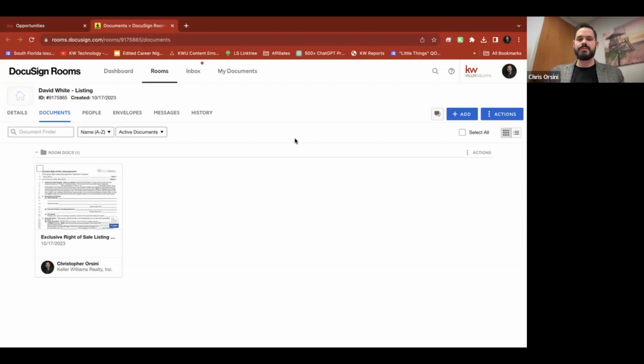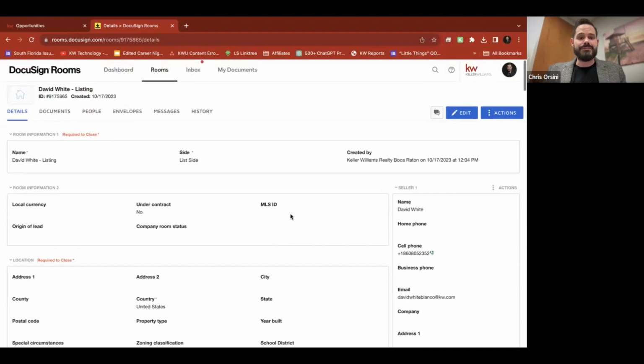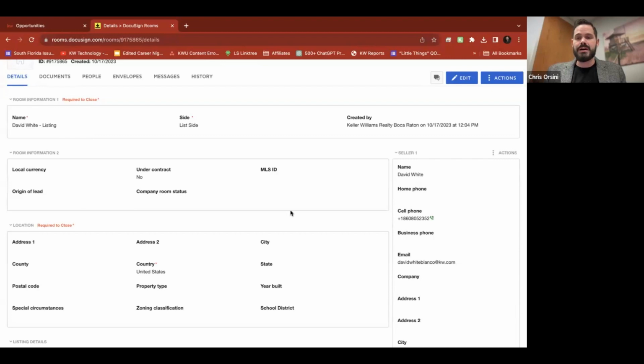So when we come in here, it drops us into the Documents tab, as you see right there. Now, we live in America, right? So we read left to right. So instead of starting off with documents, I always recommend you jump over to the Details tab, which is one over to the left from Documents. You want to fill in any information here that is going to end up in contracts, end up in your forms, because this will help autofill forms for you. So this will save you some double data entry.